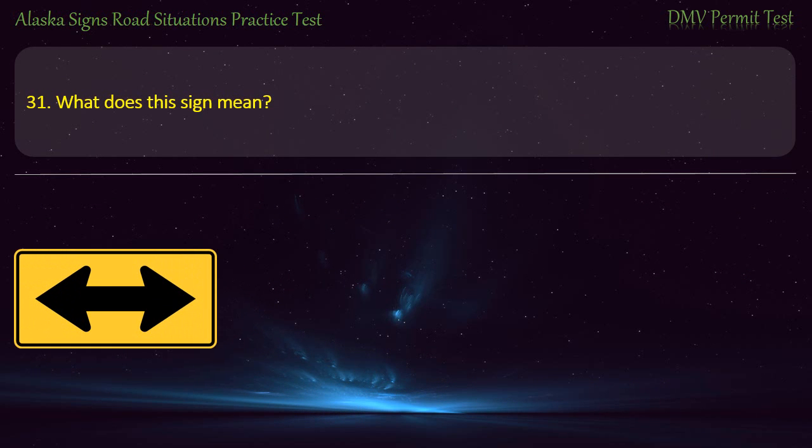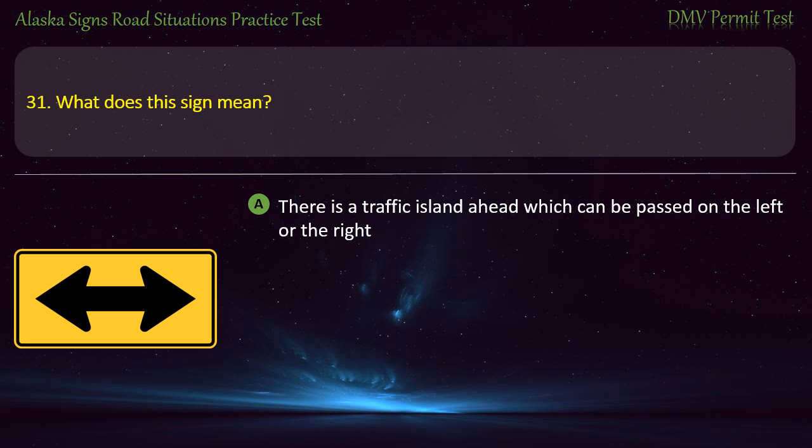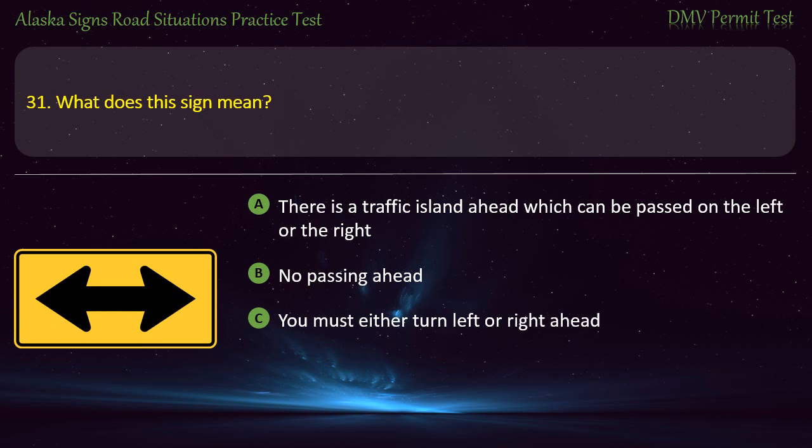Question 31. What does this sign mean? There is a traffic island ahead which can be passed on the left or the right. No passing ahead. You must either turn left or right ahead. Wide lanes ahead, only one vehicle per lane allowed. Answer. You must either turn left or right ahead.